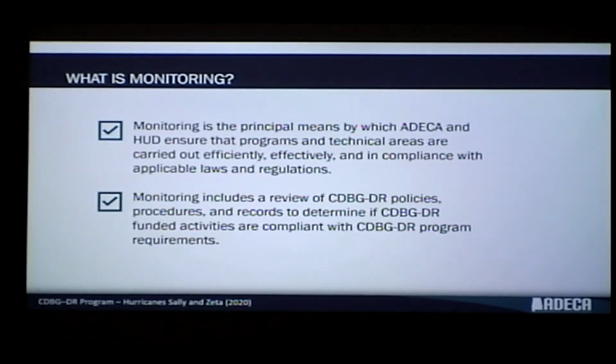So you'll have to have policies and procedures that govern your processes, and you'll have to have records available and staff available to show and demonstrate that you're compliant with your policies and procedures. And the policies and procedures themselves are compliant with the requirements.